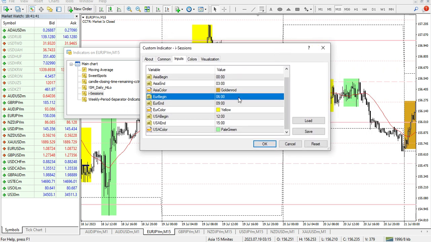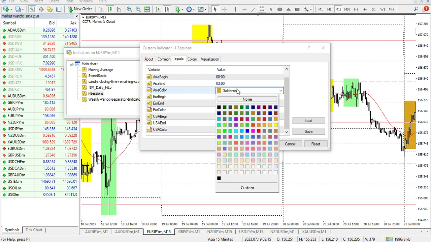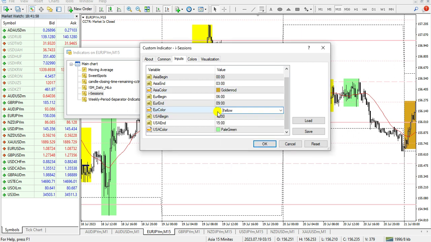Just because mine is maybe behind by 2 hours, and if you are using Exness as well, it won't mean that yours is automatically behind by 2 hours. No, take your time zone into account. Okay, so as you can see, this is how you set your indicator. And for the colors, you can choose any color. When you double click, you will be able to choose any color of your choice. So feel free to choose any color of your choice.